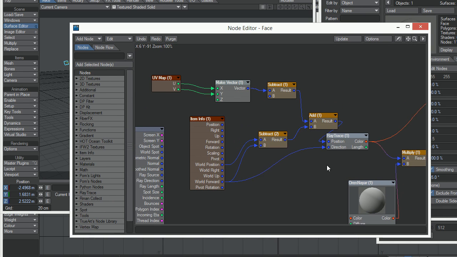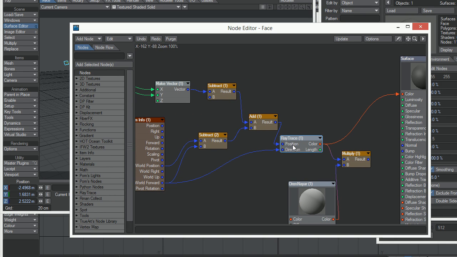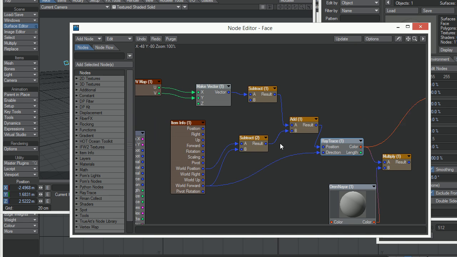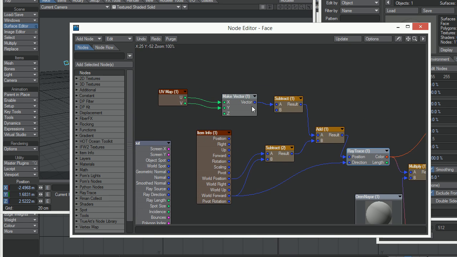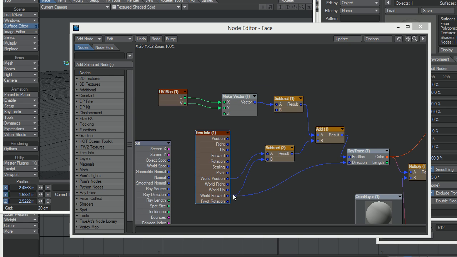Well, the main function that we're using here is the Raytrace function, which comes as part of LightWave. And that basically fires a ray from a given position in a given direction, and it tells you what color the ray hits. So in this case, it's going to be the face of the character. And going into that, we've got the two parts that we needed from the other thing. So this item info tells us where the face is. So that's the center of the face. And it also tells us the direction that the face is pointing. So that's what the world forward is. So that gives us the world position of the face.